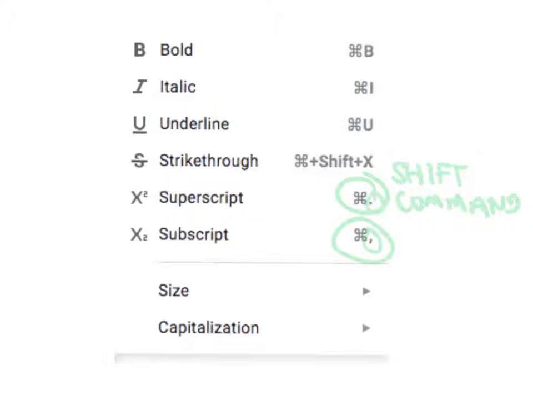If you hold all 3 buttons at the same time, so Shift Command period or Shift Command comma, it'll turn the superscript on. And if you hold all 3 at the same time again, it'll turn the superscript or subscript off. This is just a quick shortcut key and really would help you.